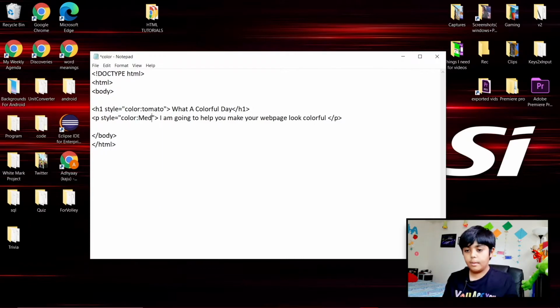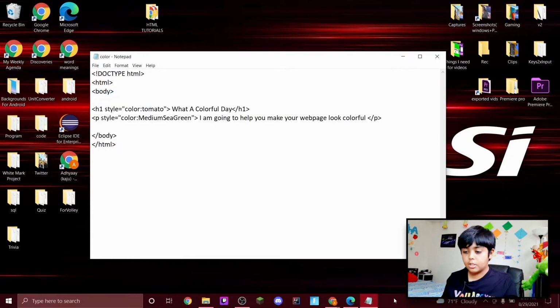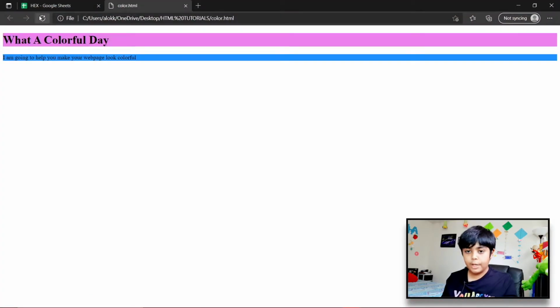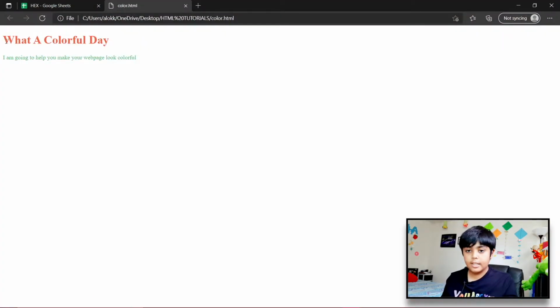So medium, and then M is capital, then C, S is capital, and they're all one word, and then green, G is capital, so green. And so now let's file save, let's go back, and let's refresh the page. As you can see now, the heading is tomato color, and the paragraph is a type of green color. So guys, here I just took away the background colors and changed the colors to change the color of the text.